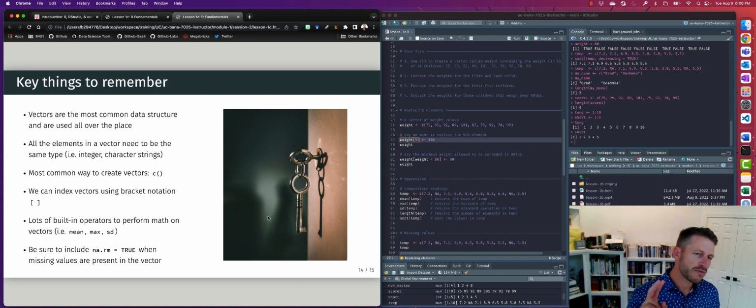2, all elements within a vector need to be the same type. We're going to talk about data types in the next module, but for right now, just realize that a vector needs to be of a single data type, either all integers, all decimals, or all character strings. The most common way that we create vectors is to use the c function to combine elements together to create a vector. And then we can index individual elements or multiple elements out of a vector using bracket notation.